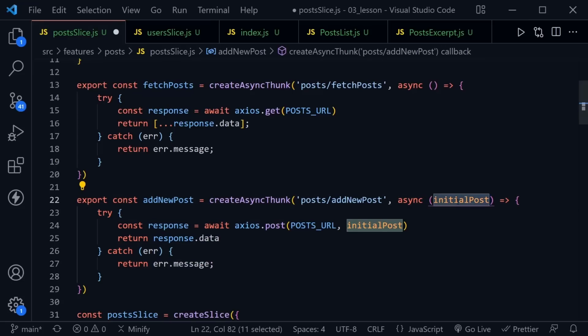Notice it receives initial post data, and so this will be the body of the post request that we send to Axios. And then we once again get that response data. Now this will just be one record, and we know that. It will not be an array like we might have expected when we got all of the posts.